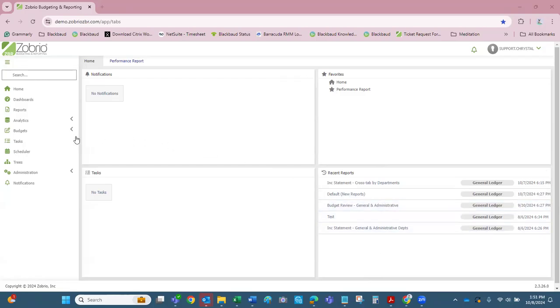If we navigate over to the left-hand side, directly underneath the Zobrio Budgeting and Reporting or ZBR icon, drop down to Budgets. Let's take a look at how the budget entry works and how you can review your budget. Clicking the triangle to the right of the word Budgets, we get a drop down that shows 3 different stages of budgeting, plus something called our position-based budget, or what we like to call the PBB. I'm going to log into stage 1 and take a look at budgeting.